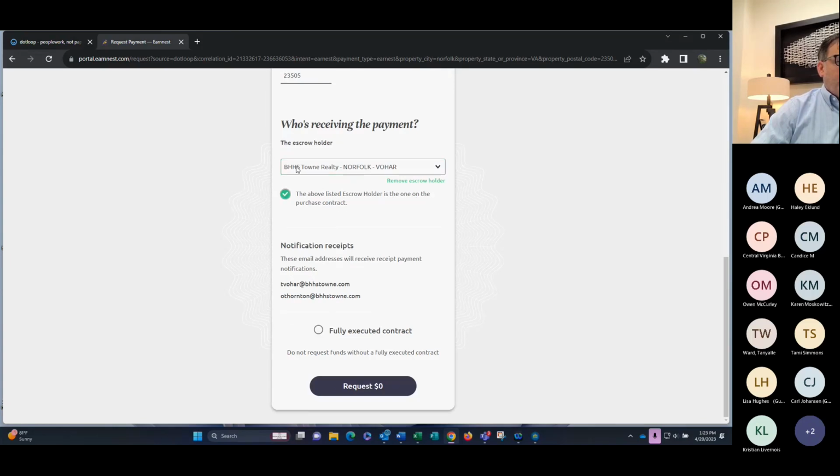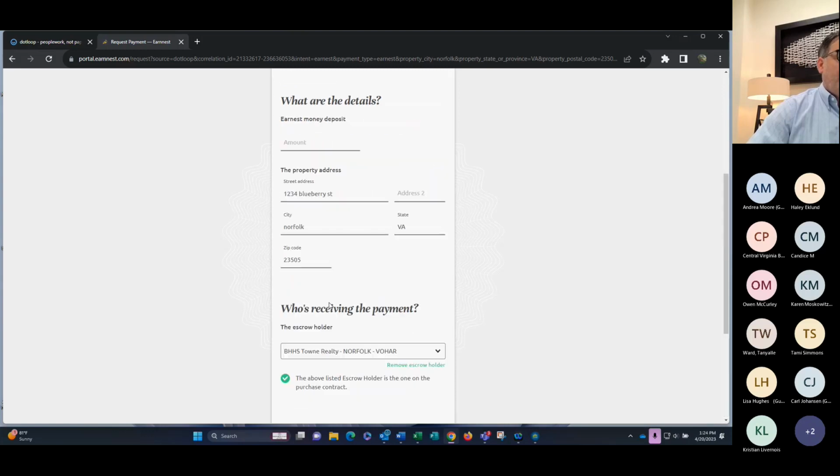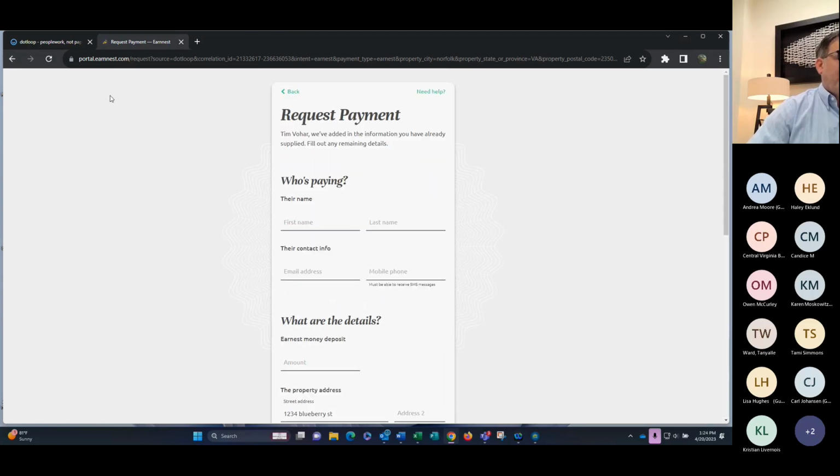Yes. Now, they're talking about BHHS Town Realty, not necessarily VOHAR. They're just saying that this is the escrow holder. This VOHAR is simply a place to find who I am. This also says here, fully executed contract. And then I can request money, and that's going to send an email to myself and to Owen, as I'm the requester, and Owen is getting this email from this, in essence, test account.